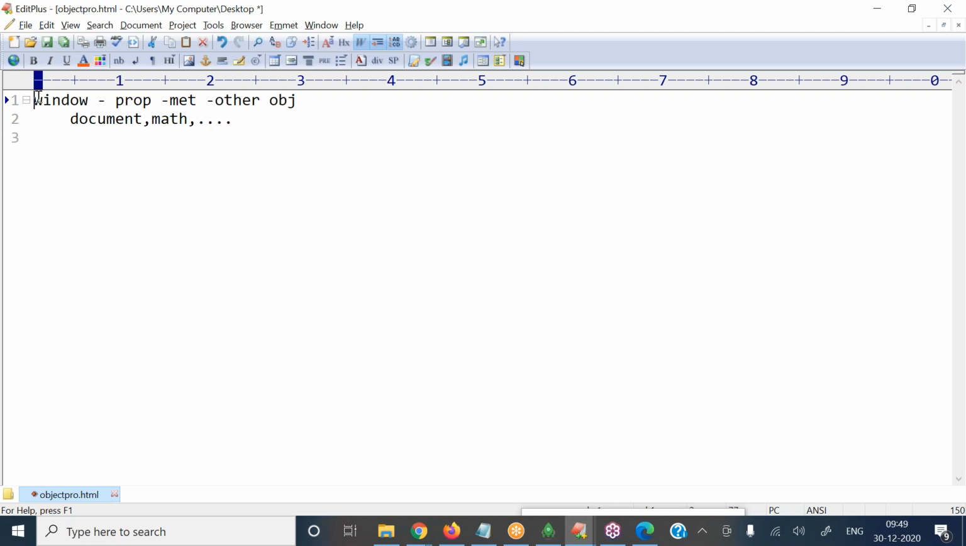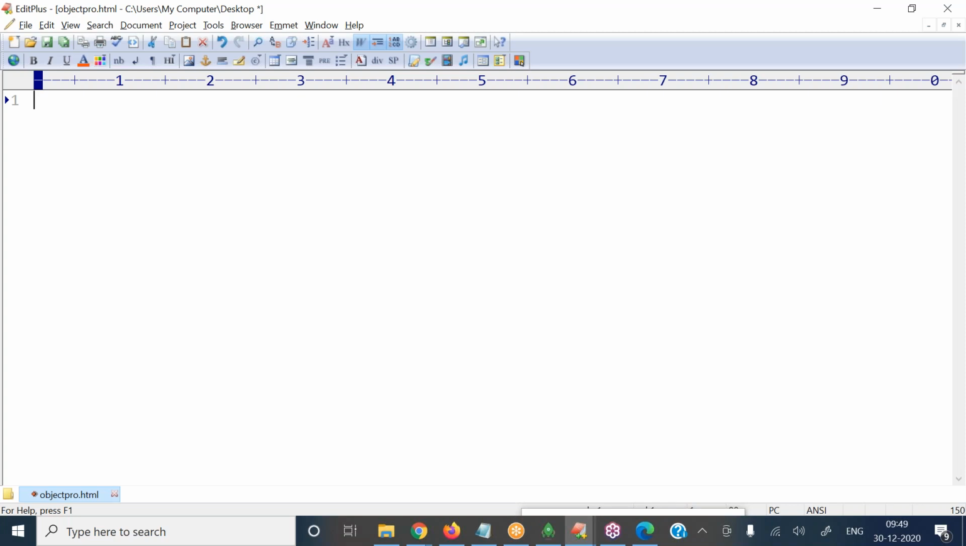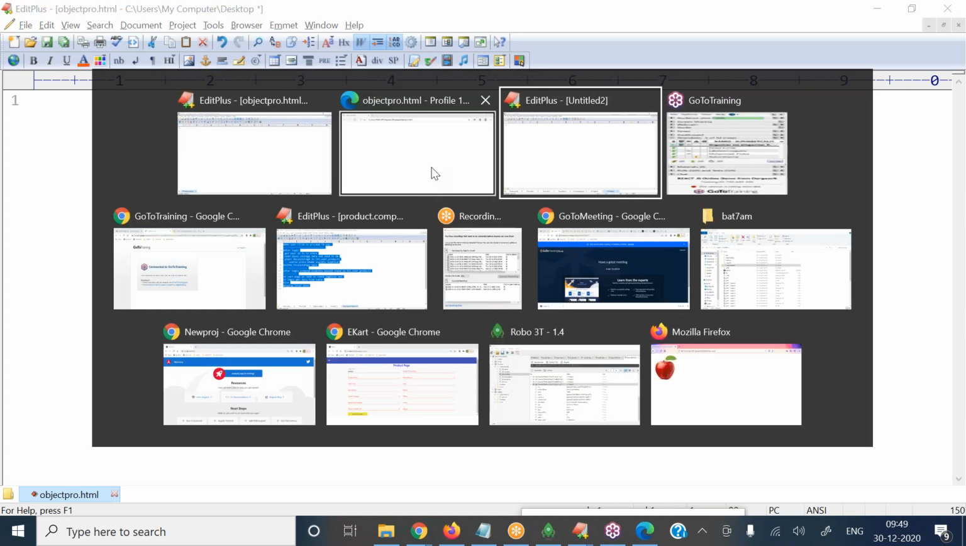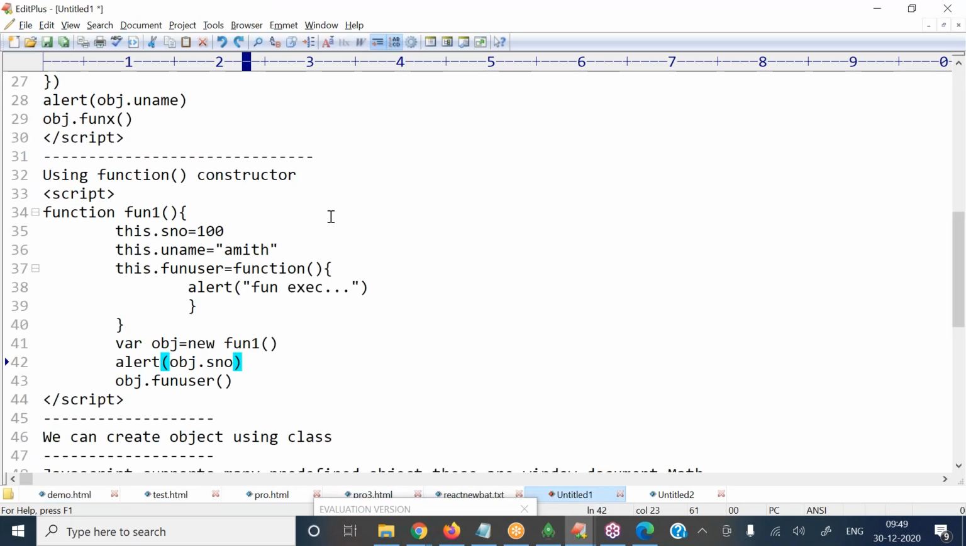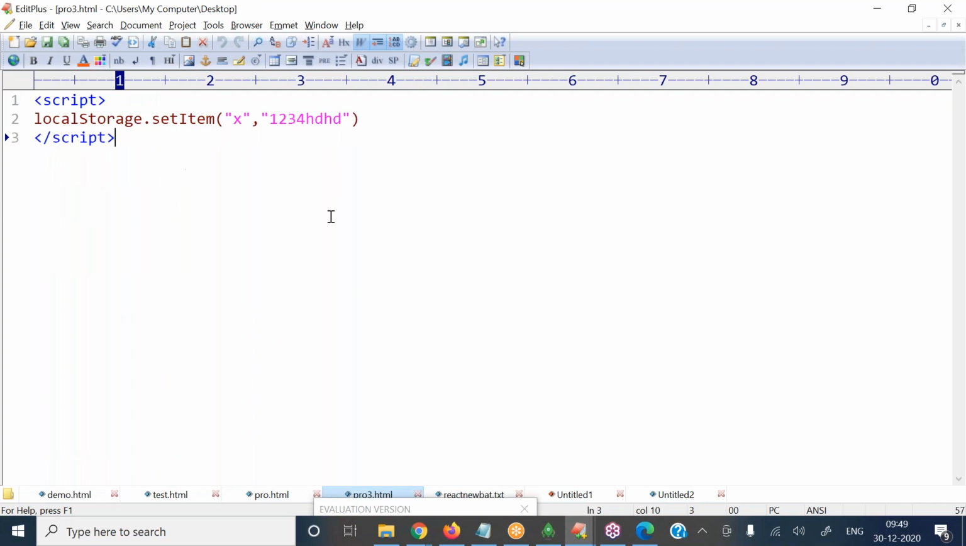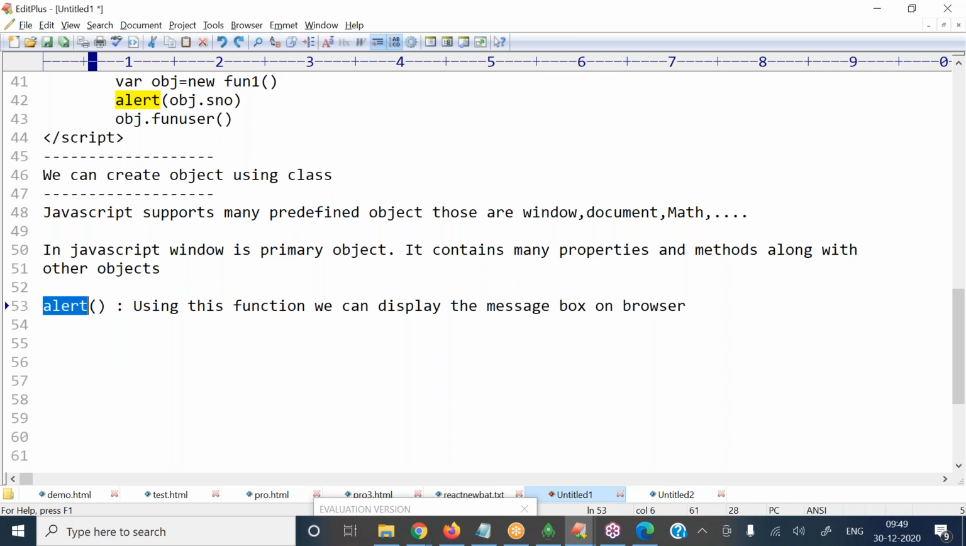Now we are starting our window object discussion, the methods of the window object. First, I told you one method already: alert. Let me open the editor. Alert is one function we discussed; it is common and everyone knows it. We can use it to display a message box. Next one, prompt.